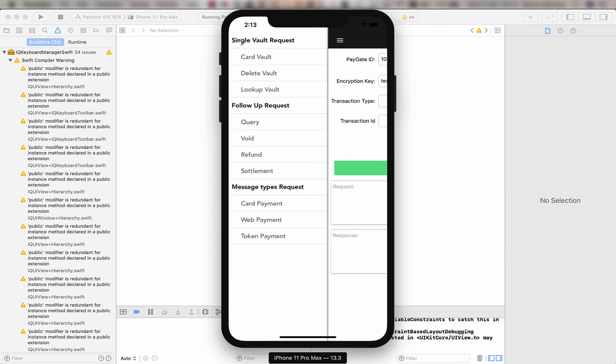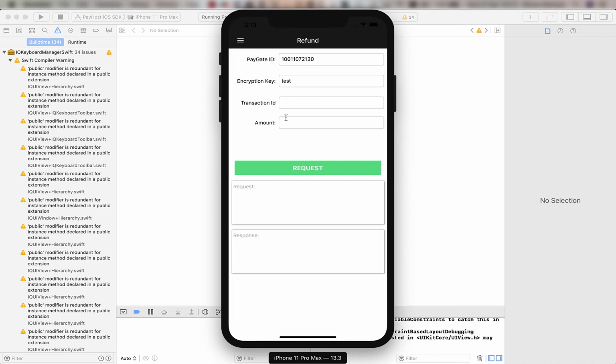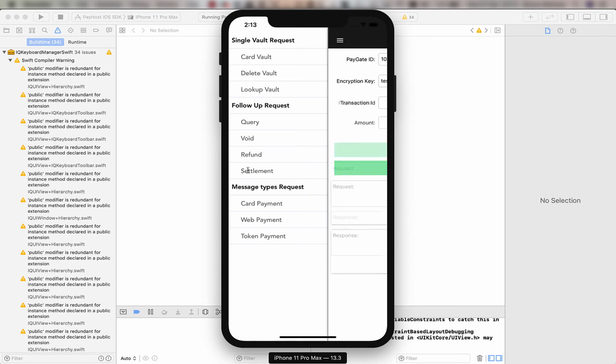So you might want to void a transaction, you might want to refund, you might want to process a settlement. This is all based on the pay request ID.